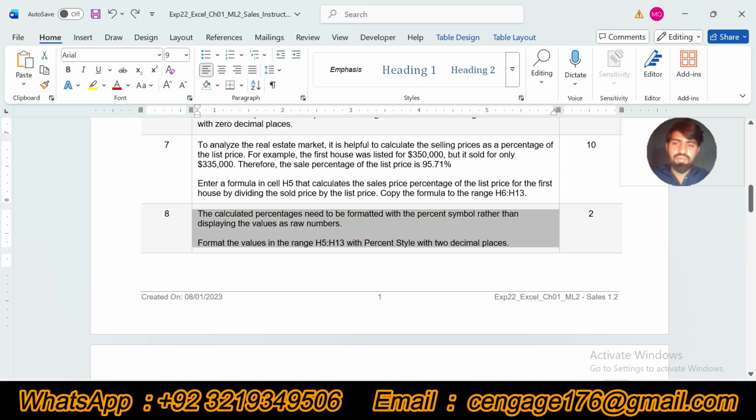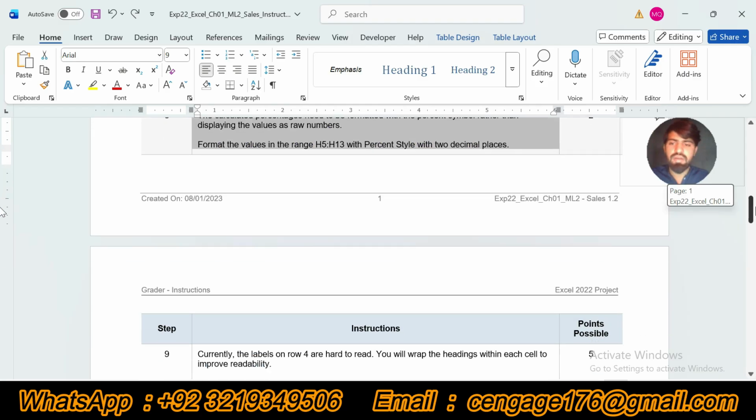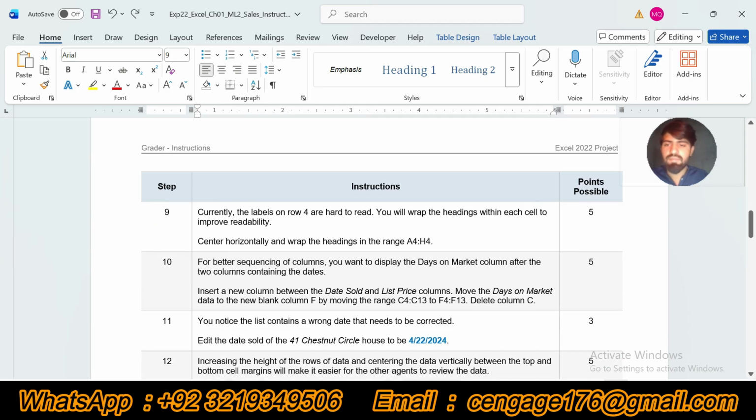So now we will move to our next step, that is step number 9. Currently the labels on row 4 are hard to read. You will wrap the headings within each cell to improve readability. Center horizontally and wrap the headings in the range A4 to H4.